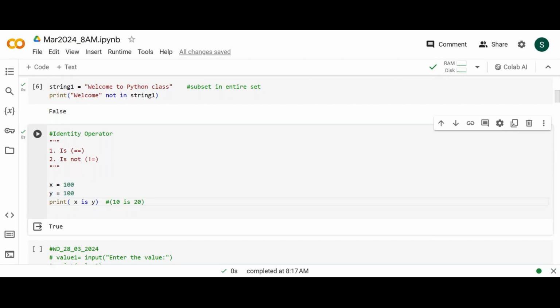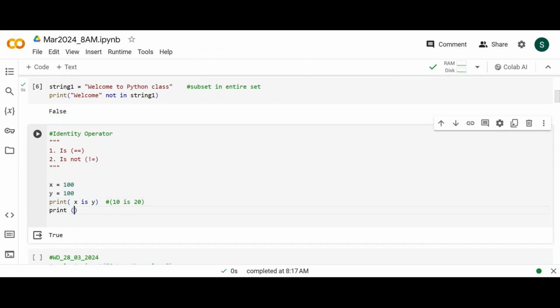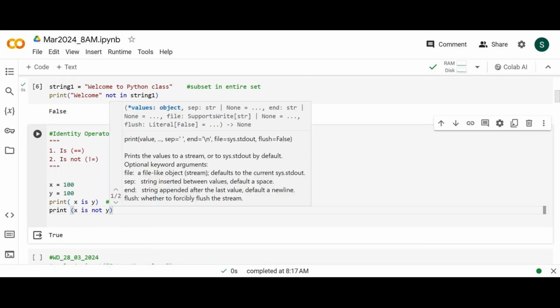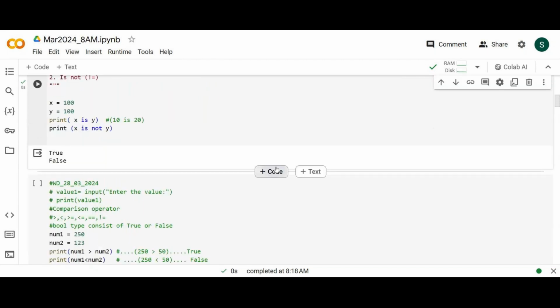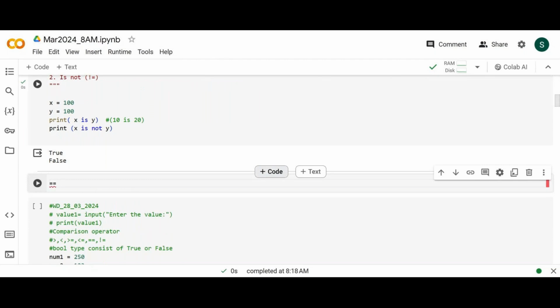And when you want to check not equal to, it is the same. When I say print x is not y, in this case, what is going to happen? So 100 is 100, and now I'm saying 100 is not 100. So in that case, the output is going to be false. Got it? So what is identity operator? Is and is not are the same as what we have learned in the comparison operator, equal to and not equal to. Understand the difference between equal to and not equal to.